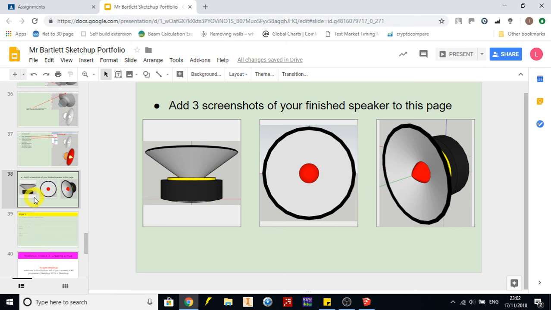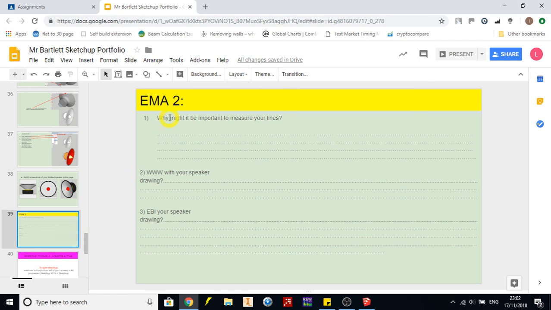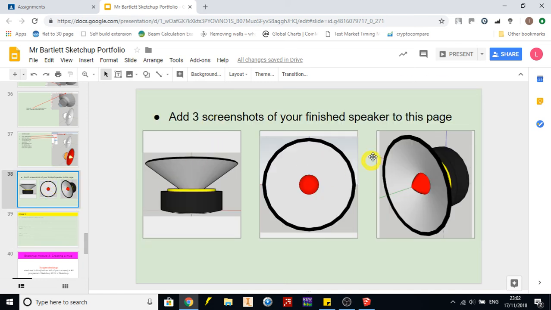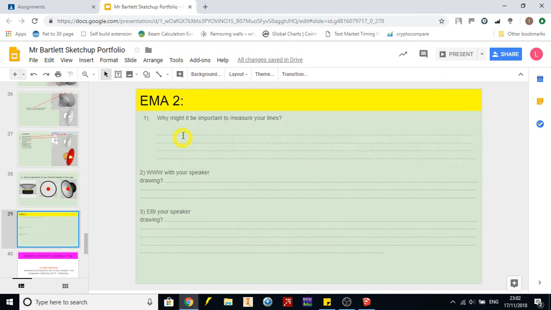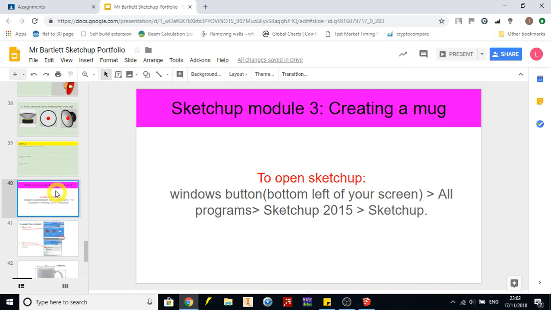You now need to go down to the next slide. It says EMA2 or 3, either one. It's basically the slide that's under the finished speaker here, and answer the questions there. Now these questions again will probably be different from the ones that I've currently got on my screen. It doesn't matter, you just need to answer the questions that are on that slide there before you move on to the next tutorial. Well done.